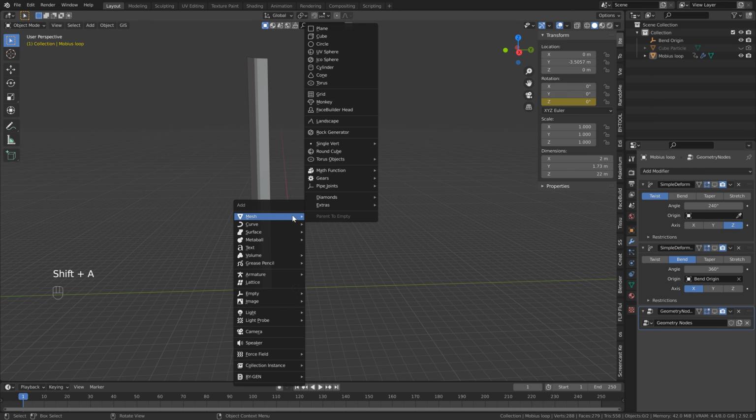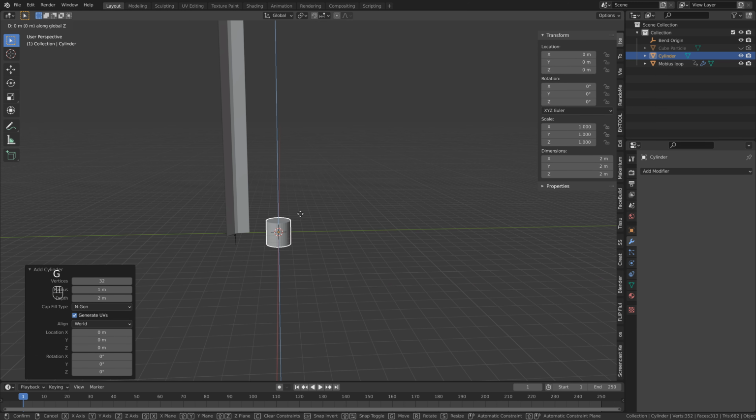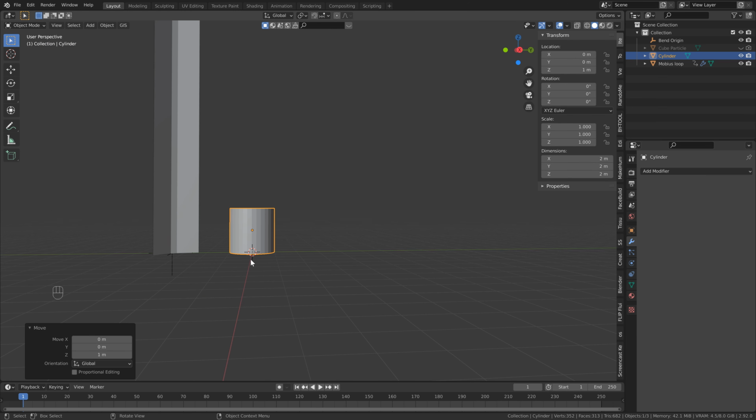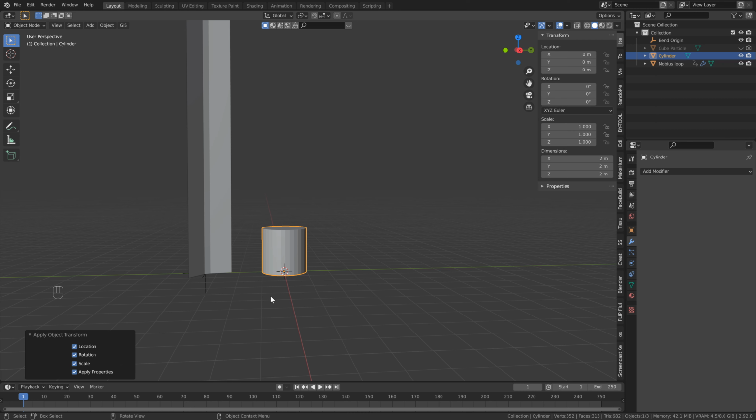Then let's hit Shift A, Mesh, and we can add a cylinder. G, Z, and type in 1 just so that the bottom is even with our other object. Control A and select all transforms. That way our pivot point is at the bottom where we want it to be.